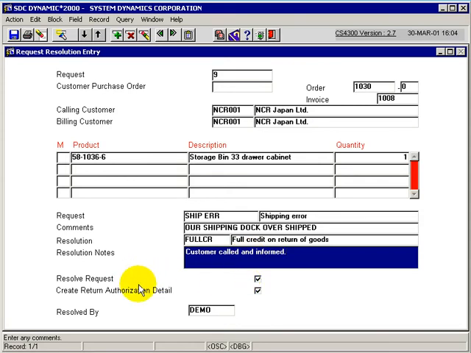At this point, the resolve request field becomes populated, and that's automatically populated because we have put a resolution code in here. Our create return authorization detail is highlighted because for this particular request, when we were in the request entry screen, we clicked on the create return authorization detail and automatically created an RMA. Otherwise, this would be null, and at this point you can click on the return authorization detail if you wish to create a return authorization. So here we can now commit, and now this information is in the system, and this request is considered closed.